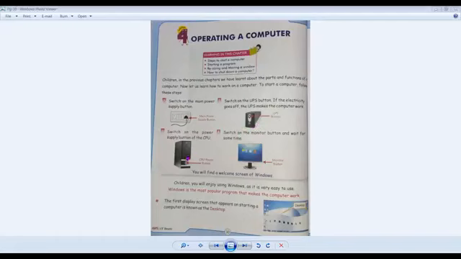This is your CPU, and you all might have seen this button on your CPU. On top of the CPU there is a round button or a square button. That is called the power button of your CPU.